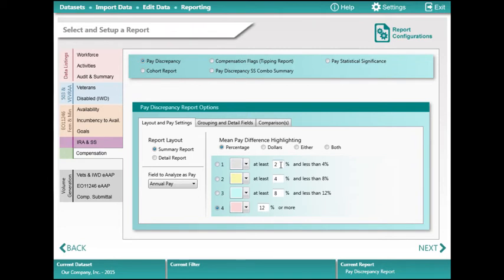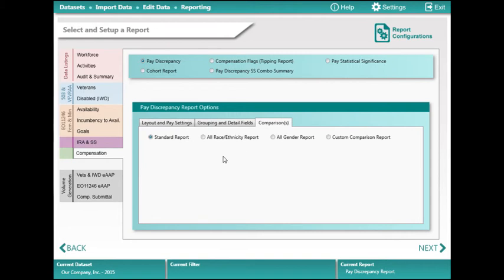There's also a number of variations of this report. There's a standard report that compares females to males and minorities to non-minorities. The all race or ethnicity report compares each race to the most favored race in each grouping. And likewise, the all gender report detects discrepancies for males or females. And the custom comparison report allows any 2 people groups to be compared. So let's take a look at the standard report.